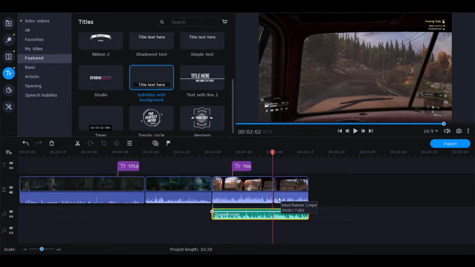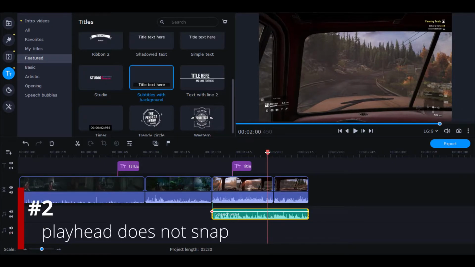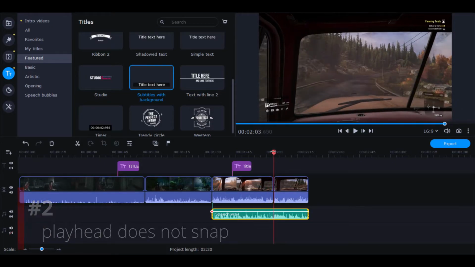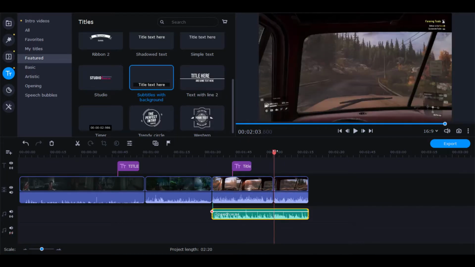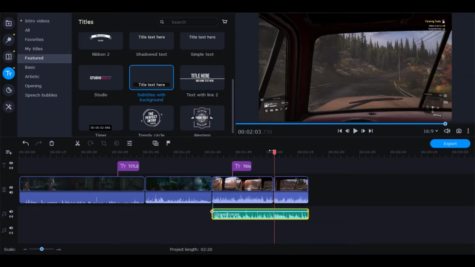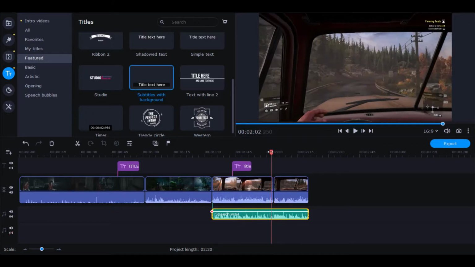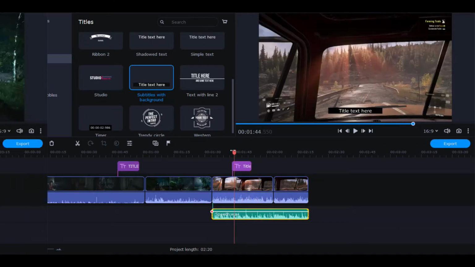Which leads me to number two, the playhead does not snap. It does not snap to gaps, which is a problem. And in fact, it does not snap to anything.